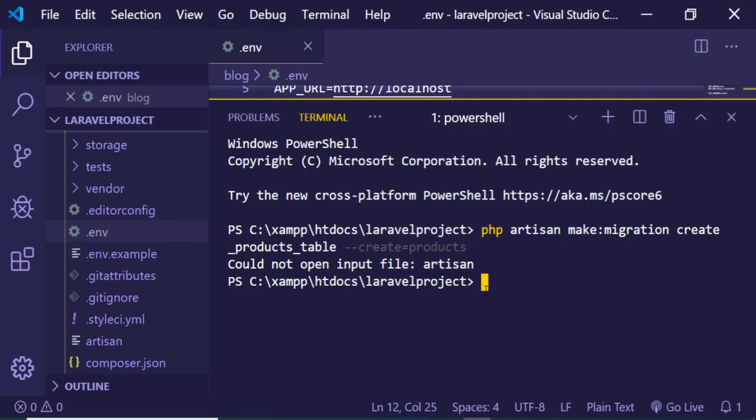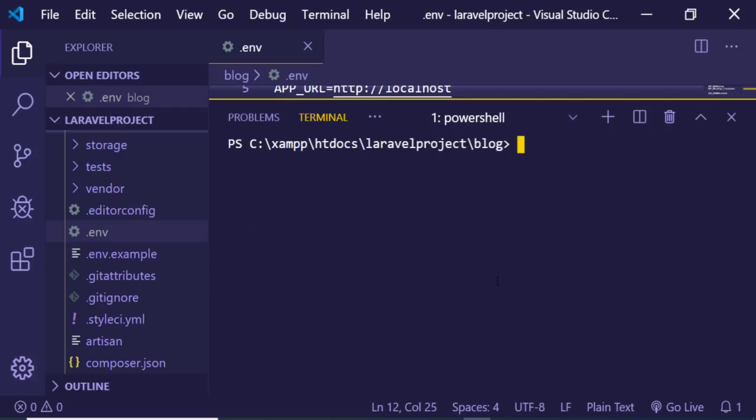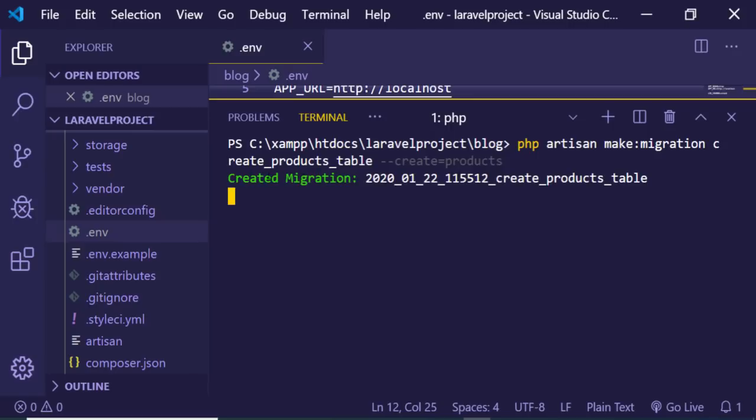It is saying that it could not open the input file, because we just need to move to the directory that is blog here. So in this directory we will be executing this command, php artisan make:migration create_products_table --create=products. You will see that it will create the migration.